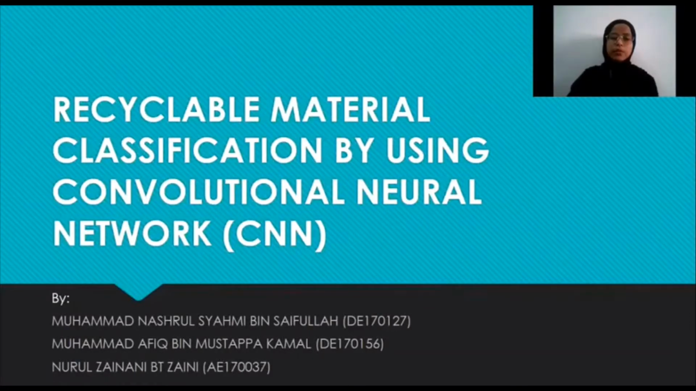Today, our group will present our assignment on recyclable material classification using a convolutional neural network (CNN). Our group members are Muhammad Nashrul Syahmi bin Saifullah, Muhammad Afiq bin Mustappa Kamal, and myself, Nurul Zainani bin Zaini.